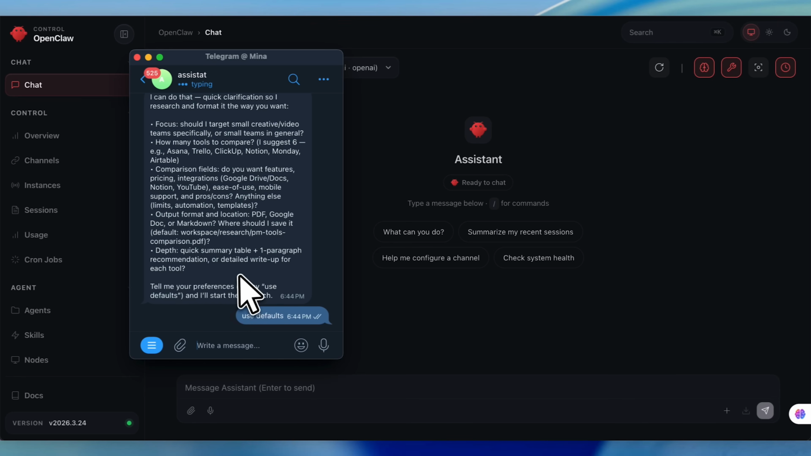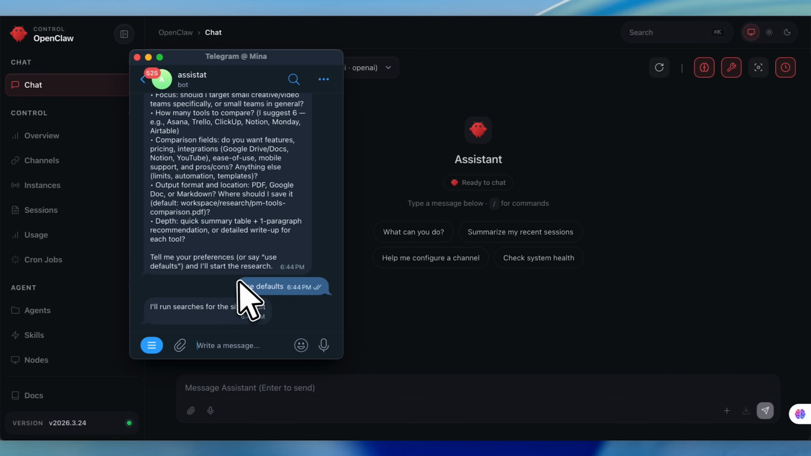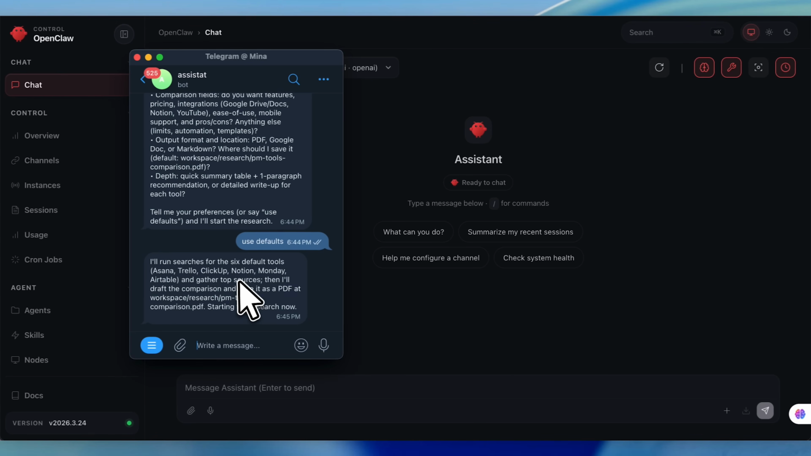Code and development tasks work really well too. You can tell it, create a simple Python script that organizes my downloads folder by file type, or write a bash script that backs up my documents every day. Even if you're not a developer, you can describe what you want in plain English and ClawdBot will write the code for you.